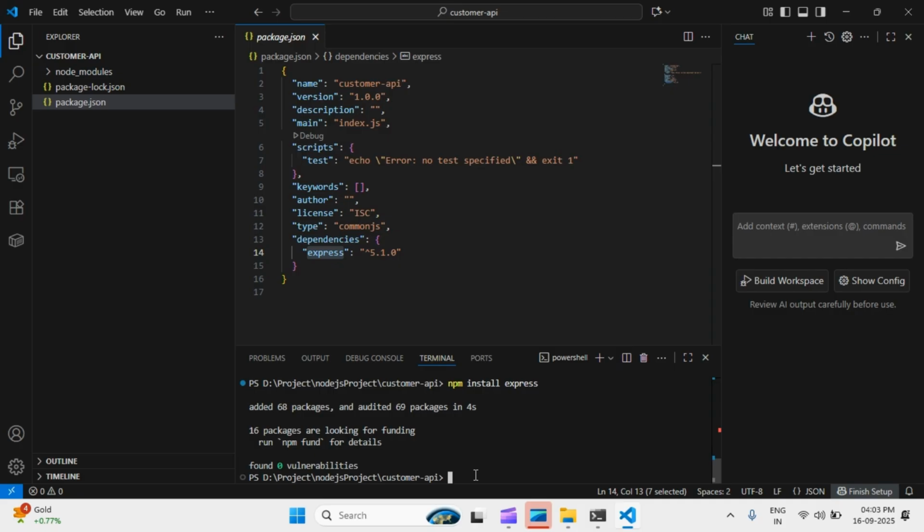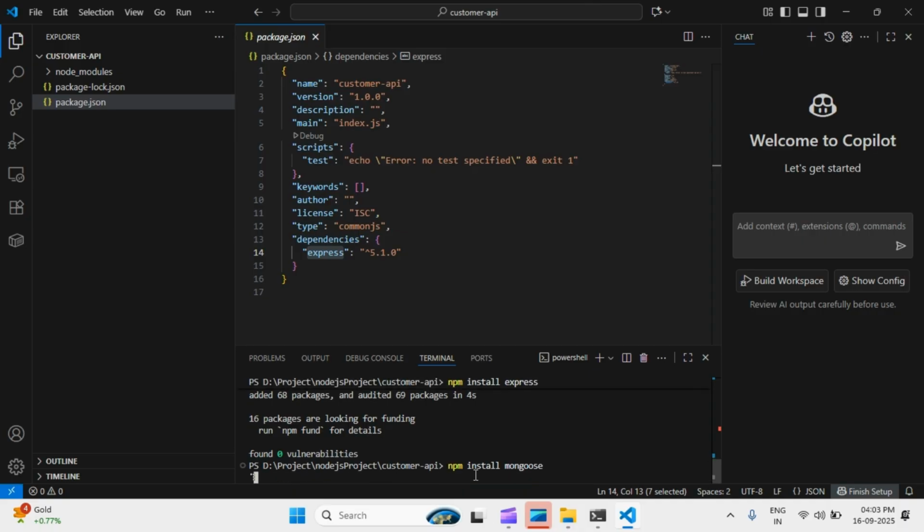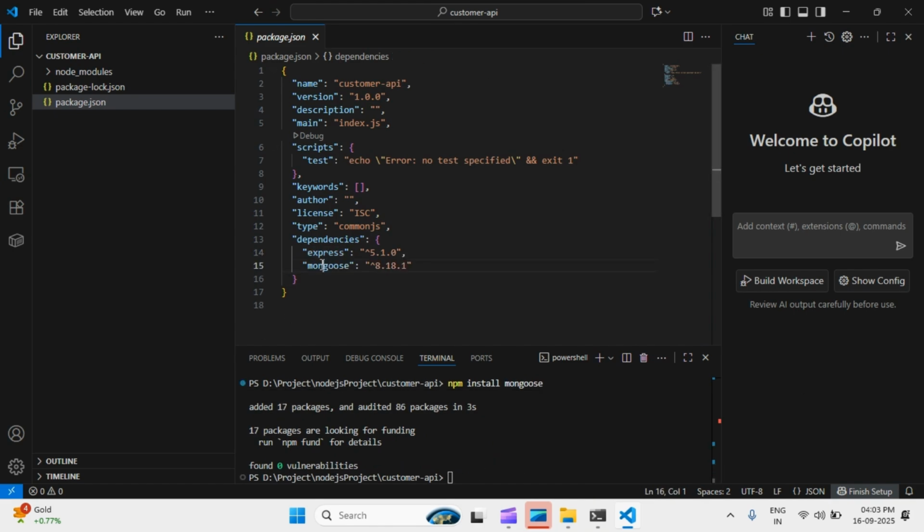Now, again, type the command npm install mongoose for connecting with the database, MongoDB. As you can see, the Mongoose dependency is also installed. Now, type npm install dotenv to read the environment variables or .env files. So you can see that it installed automatically.